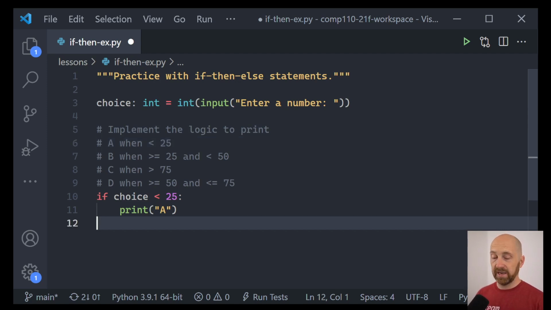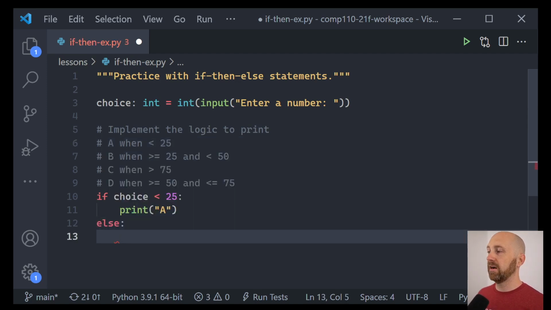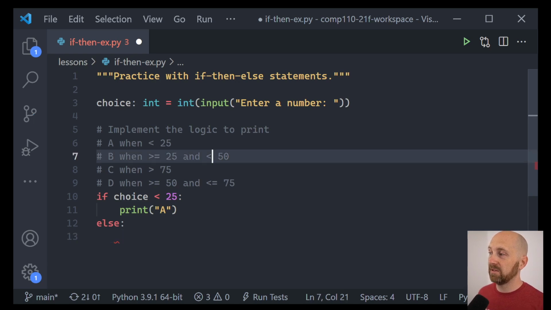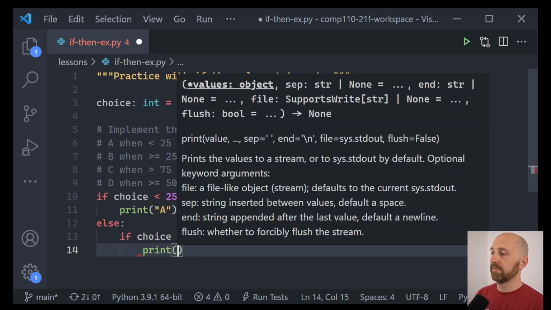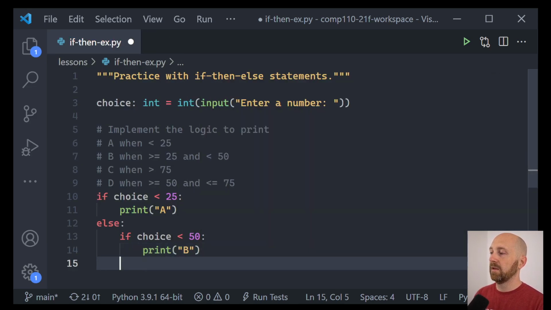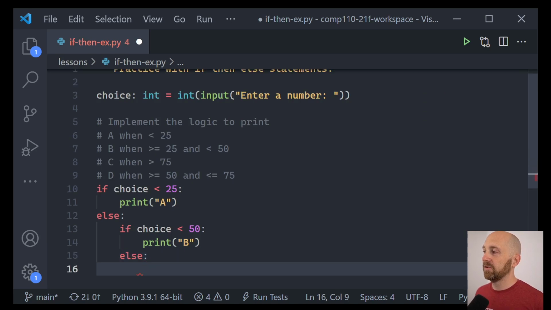Okay, so we add our else statement, and otherwise that's going to capture this part of the second clause here. So if choice is less than 25, we print A. Otherwise, that means choice must be greater than or equal to 25. Then what we're going to do is another if. So we need to be sure that choice is less than 50. So if choice is less than 50, we'll print B, right? Otherwise, and so now where are we at?